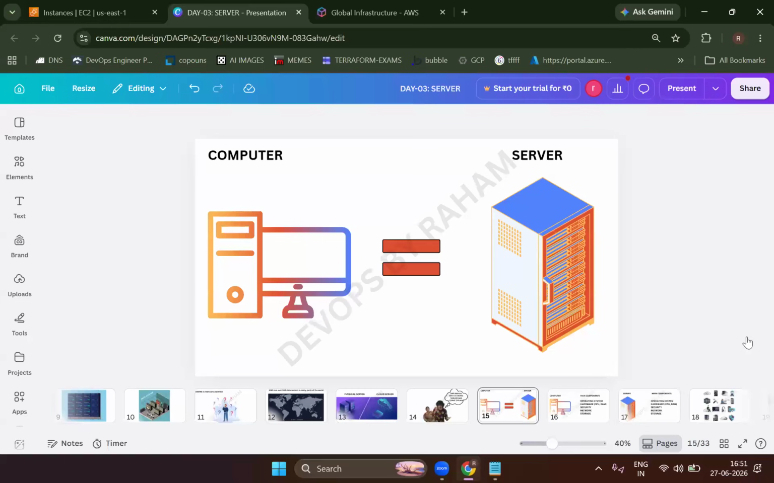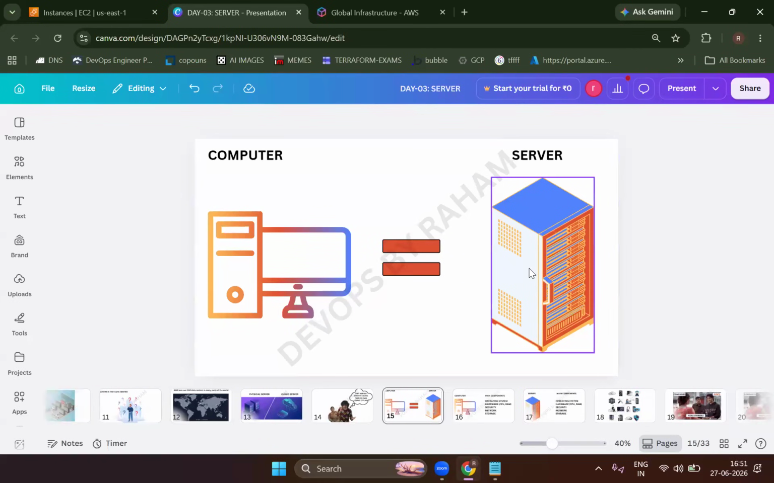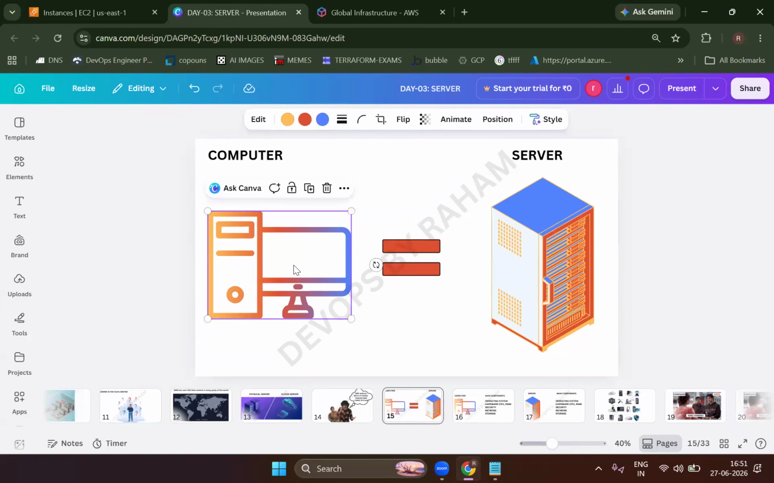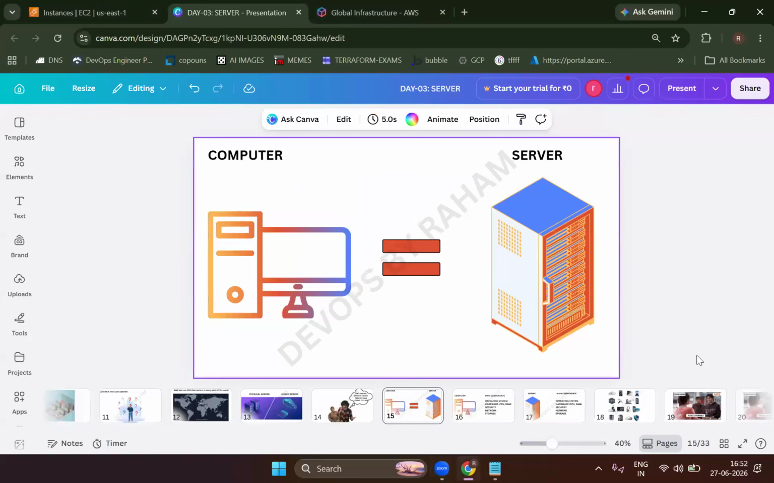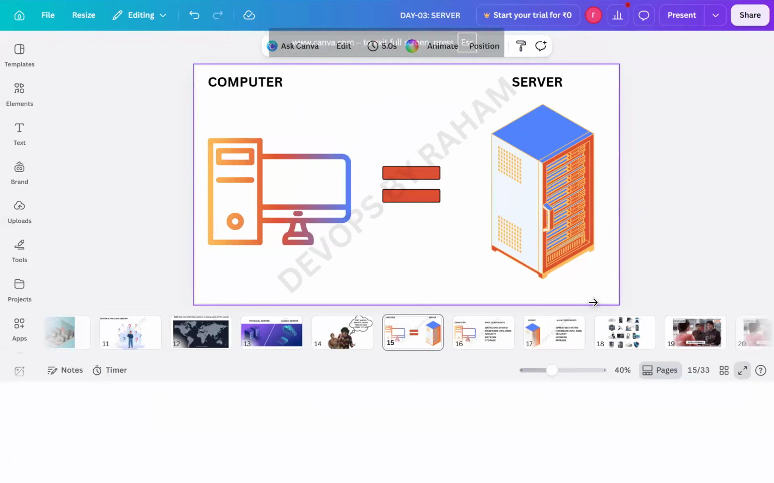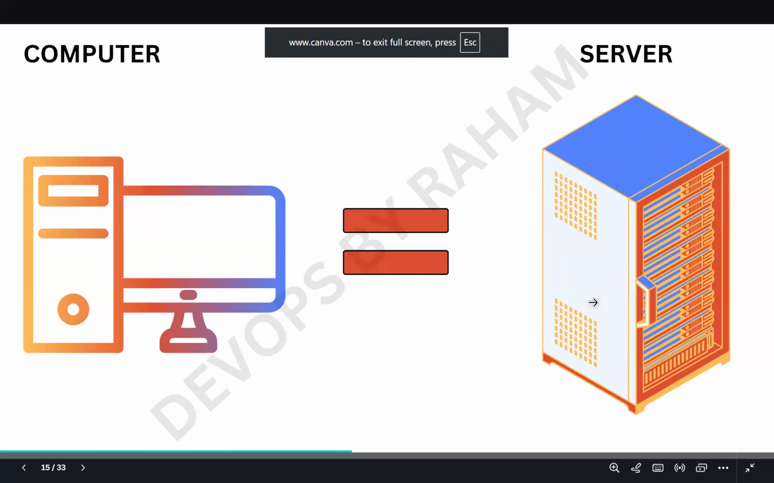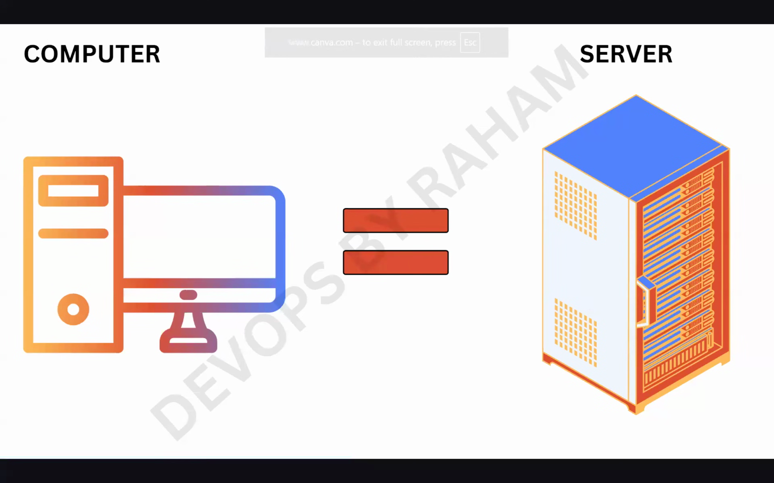Correct. So for your convenience, if I want to explain about a server, I'll take the example of a computer. So point number one. Tell me one thing. Do you know about cloud servers? Any one of you? No, right? But you know about computers, right? If you know computers, then learning about the cloud server is very simple.